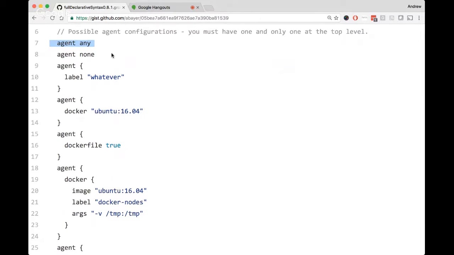Agent any means run on any agent without caring about what labels are on it, etc. Agent none means that at the top level, we're not running on any agent at all. So if you need to actually be on an agent to run a compilation, etc., you're going to have to control that in each of the stages directly, either via node block or agent on the stage. Here we're saying that we can run on any agent that has the label whatever.